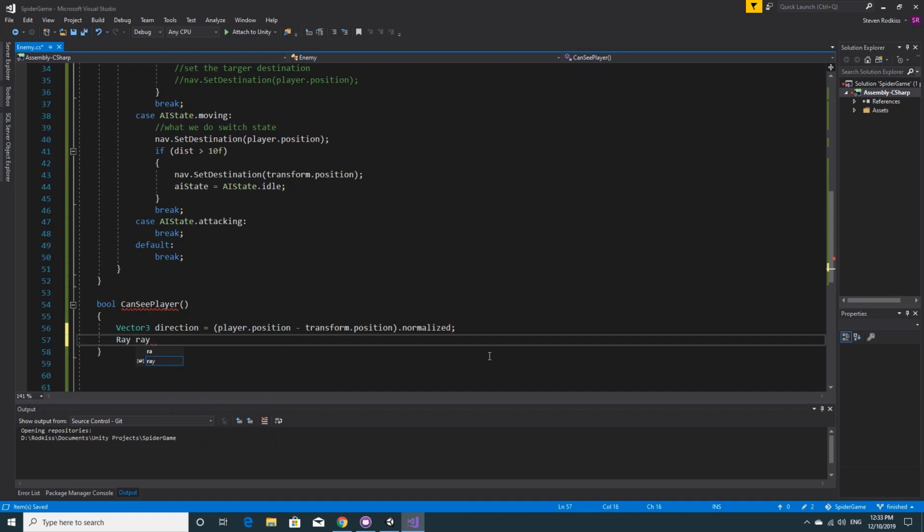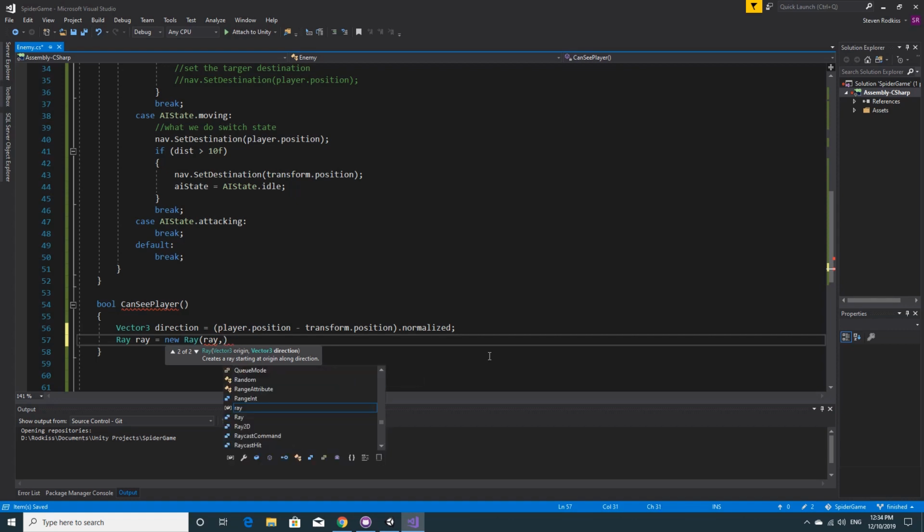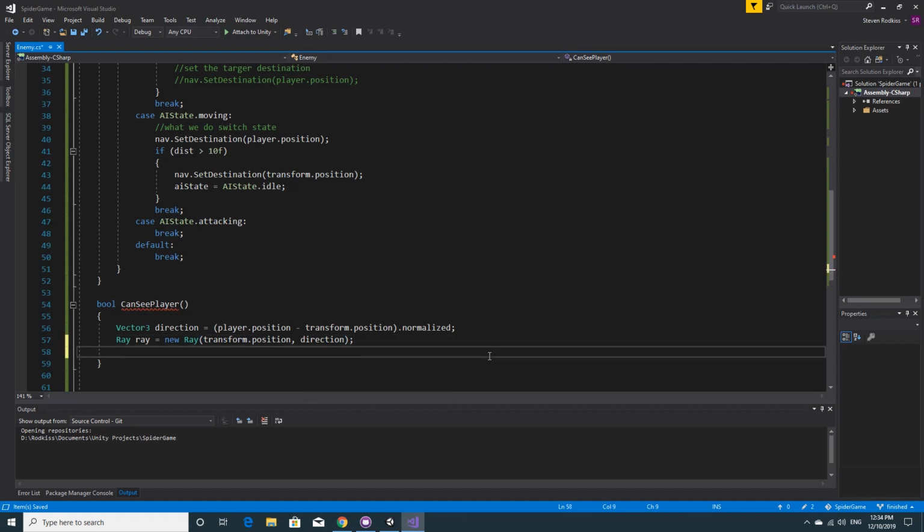I'm just going to say Ray and then call it small lowercase r for ray, and we're going to make it equal to a new Ray. There's a whole bunch of potential options that we can do for this. I'm going to use the origin, which is the transform.position, and the direction, which we have already calculated. I was jumping ahead of myself a little bit there.